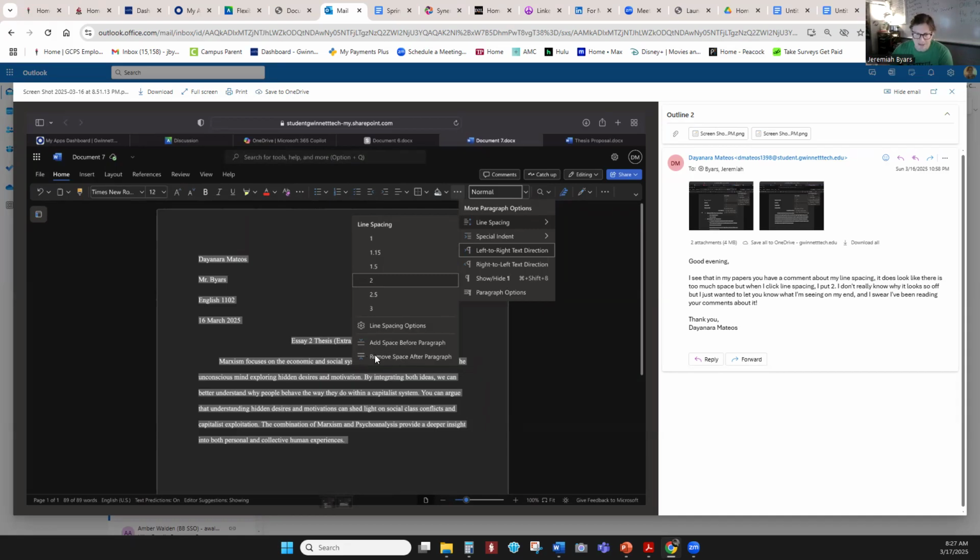With it saying add space, that means that there isn't currently one. So the fact that this says remove space means that there is a space added after paragraph, which would explain the problem. So you should highlight all of this and click on remove space after paragraph, so that way it will then say add space, and then don't click on it. All right. If you're starting a new document, you should open the new document, go to line spacing, hit 2, okay?